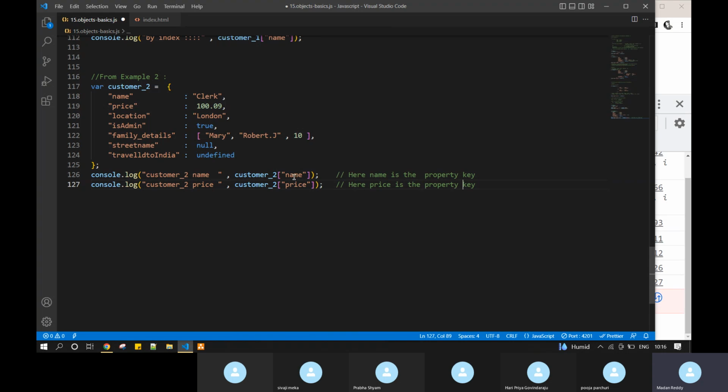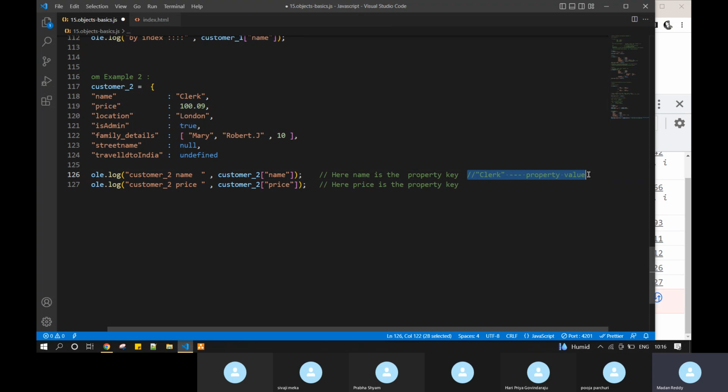So this is a full name. Coming to here, this one, Clark, terminology-wise in JavaScript, this is a property value. Those are the properties actually, so this is also one kind of property value. Name is the property key, 100.09 is the property value. Property is common, but when I say property key, don't confuse it.